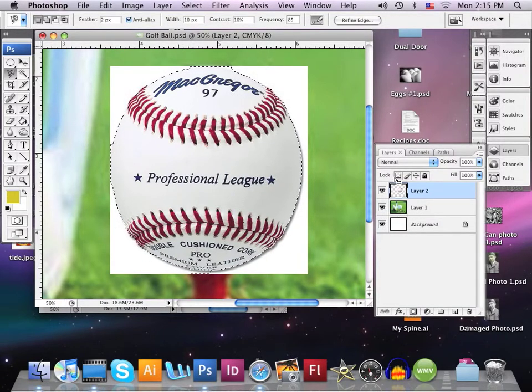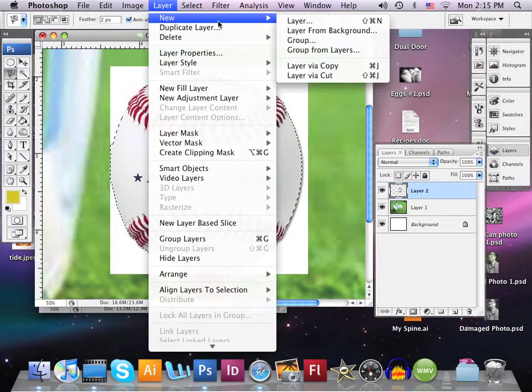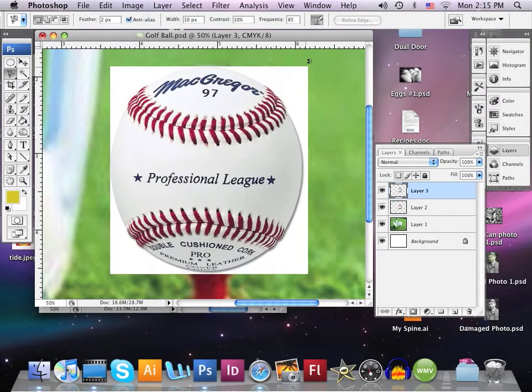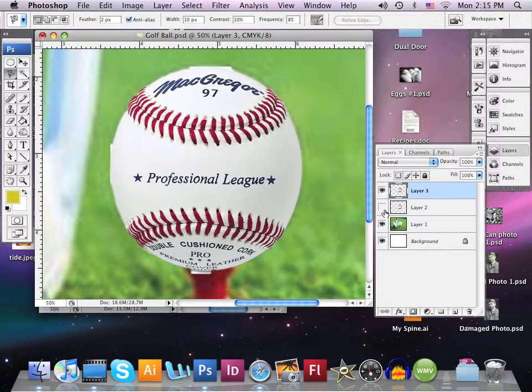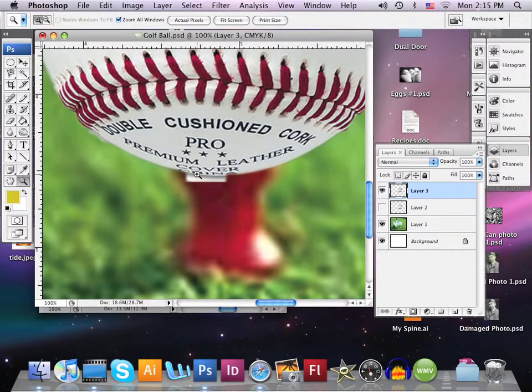Okay, now I'm going to make a copy of this layer. And so I'm going to take this, make a new layer via copy. And there you go. I've just copied that image. And yes, I do have some areas that need to be cleaned up a little bit. So let's go ahead and zoom in here. And we're going to clean this up.